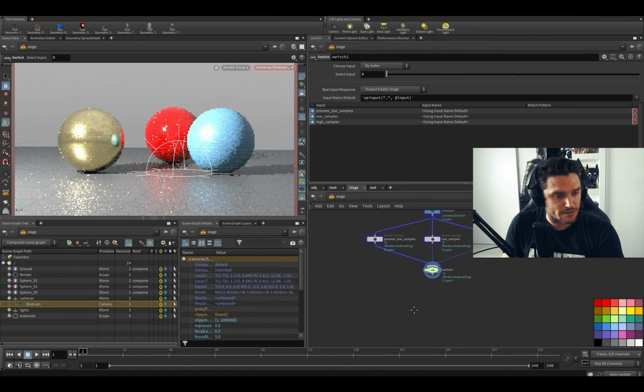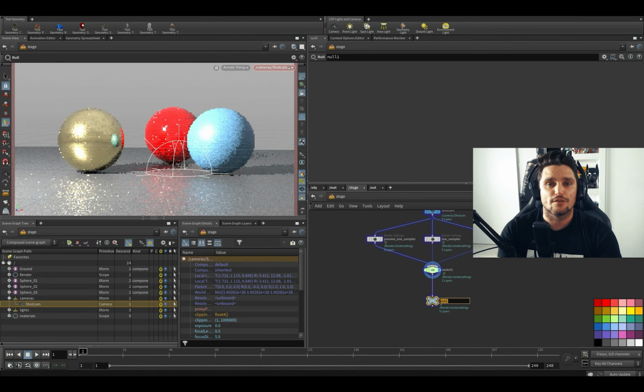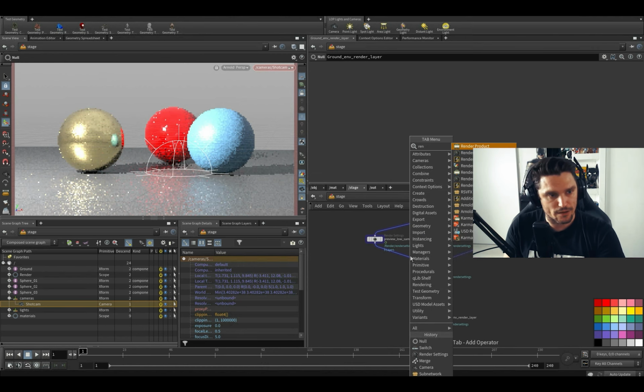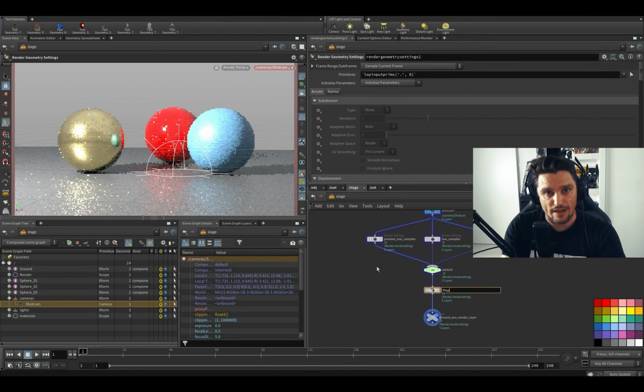So now render layers. Well, let's say I'm going to create a null. Let's say I want to render the ground only. So I'm going to call this ground environment render layer. So I'm going to use this node called the render geometry settings. I'm going to come here and I'm going to call this phantom. And I'm going to make another one called cutmatte. I'm trying to reproduce what we have in the ROP.